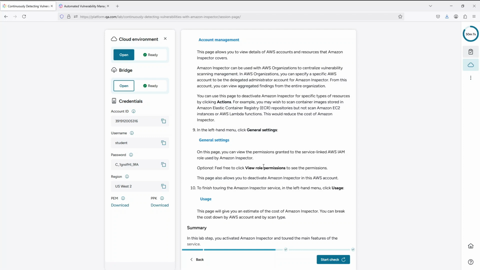You can use this page to deactivate Amazon Inspector for specific types of resources by clicking Actions. For example, you may wish to scan container images stored in Amazon Elastic Container Registry, ECR, repositories, but not scan Amazon EC2 instances or AWS Lambda functions. This would reduce the cost of Amazon Inspector. In the left-hand menu, click General Settings.